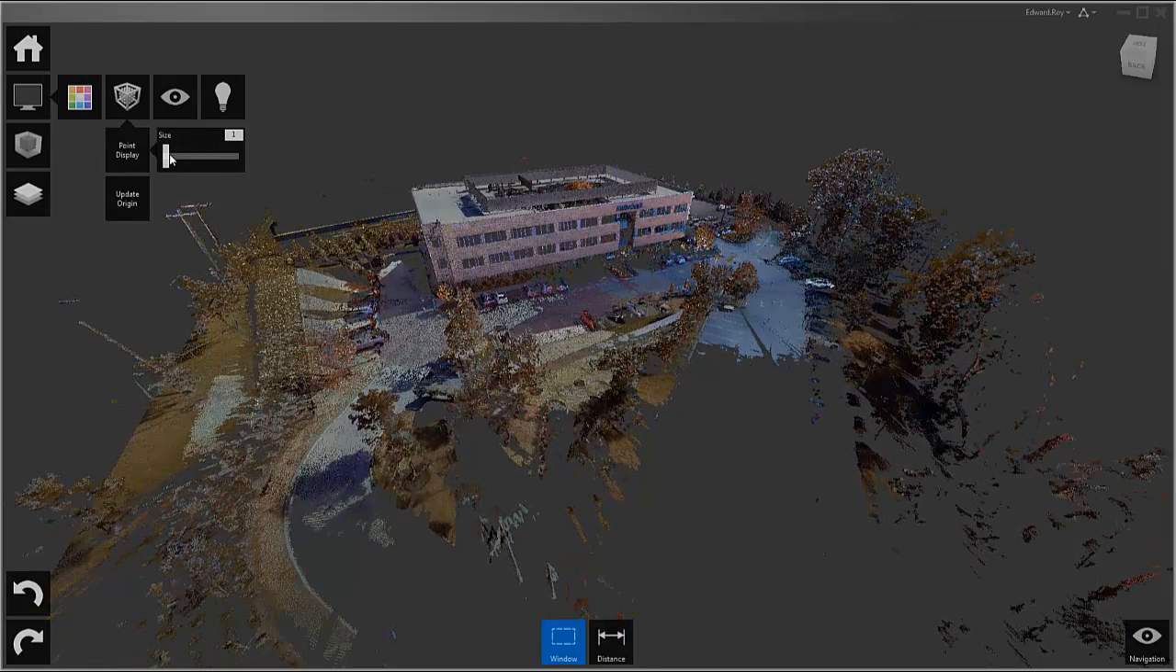We can also look at the point display. Right now it's set to 2. We can fatten those things up if we want a little more efficiency until we get to a certain location. We can reduce those all the way down and get a really fine texture to the image.